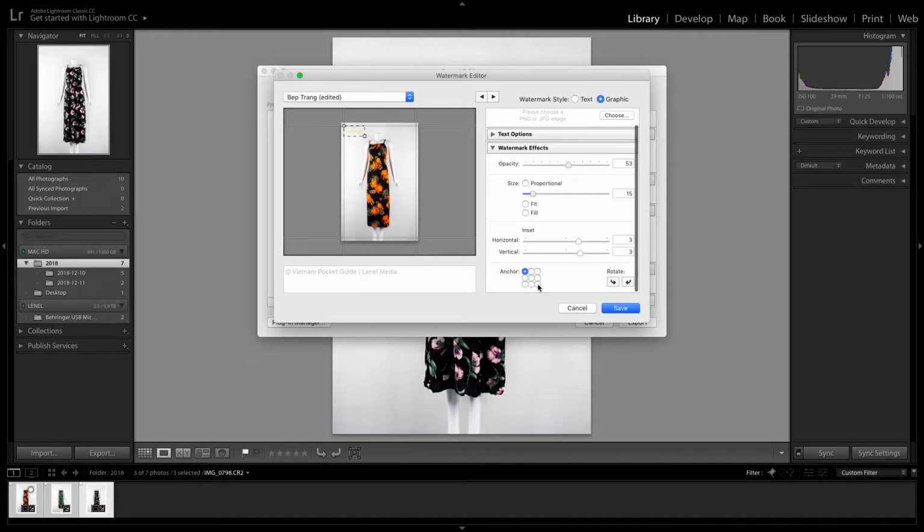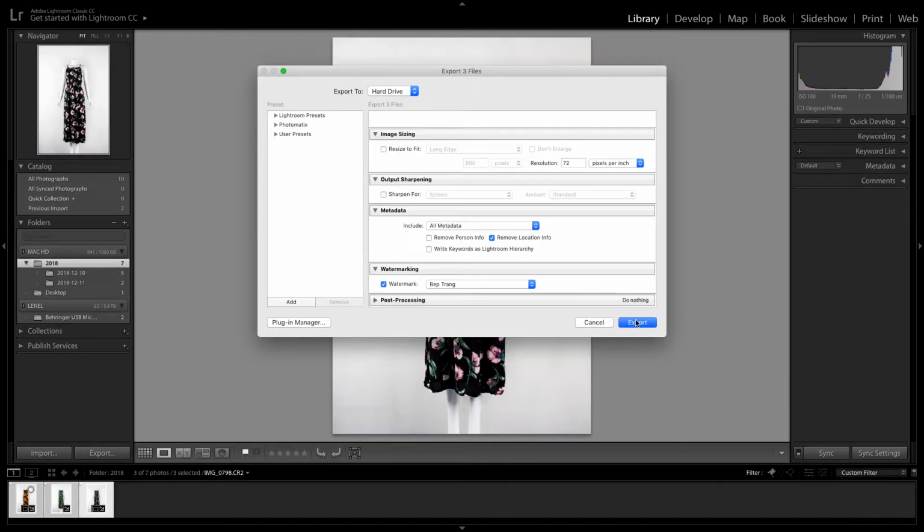Usually, people put it in the middle and make it really, really big like this, so they cannot copy the pictures. But for me, it doesn't really matter. I'm okay with it here on the side, and then click save. And when you click export, all of your pictures will have a logo, and that's it. You click export, and you save all the files.